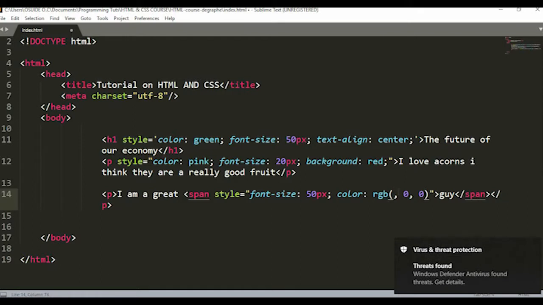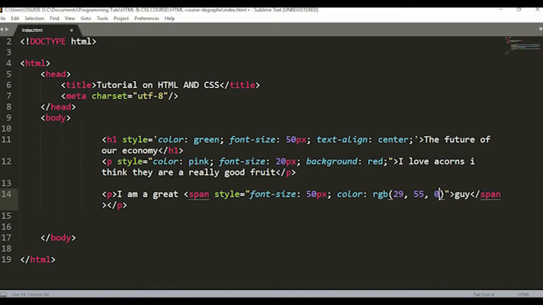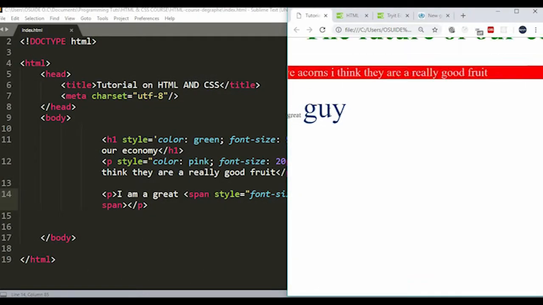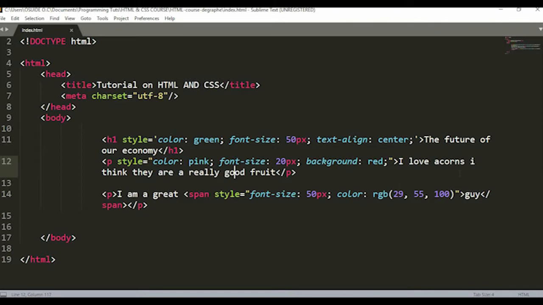And you can also do values in between, maybe 20, 29, 50, maybe 100. It can be anything in between 0 and 255. And if I save this and I reload the page, I get a really dark blue. It's a really cool color. You can get a whole lot of colors with this color code.